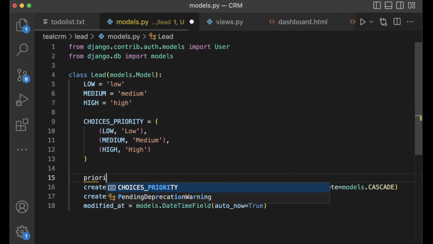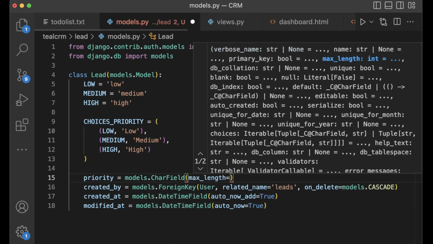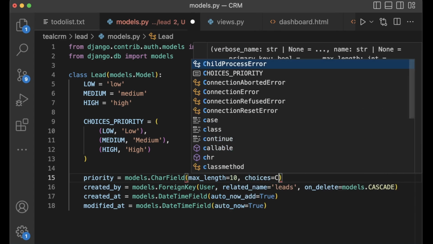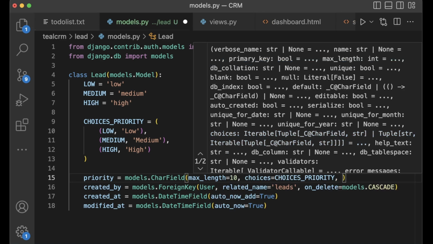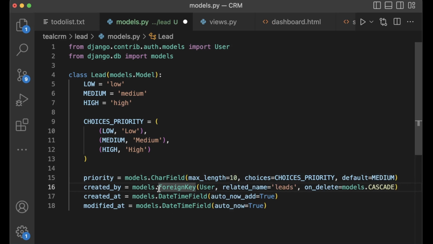And then we need a field also. So priority equals models.CharField. Max length can be set to 10 because none of these are more than 10 characters. And now we set choices equals CHOICES_PRIORITY. And we can also set the default value. And I like to set this to medium because a choice typically has medium as the priority, but some have very low priority, and some have very high.